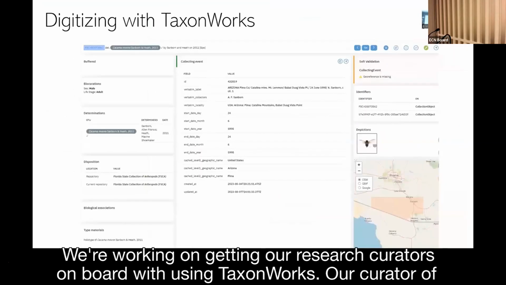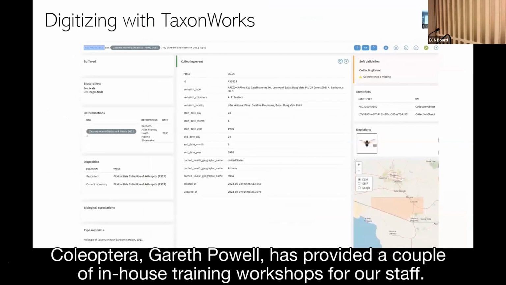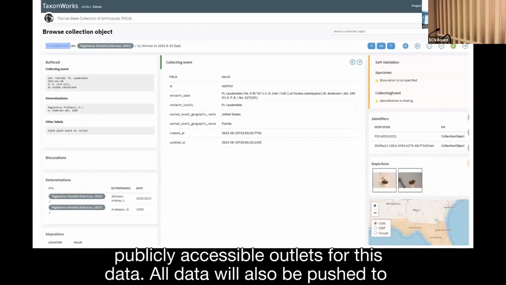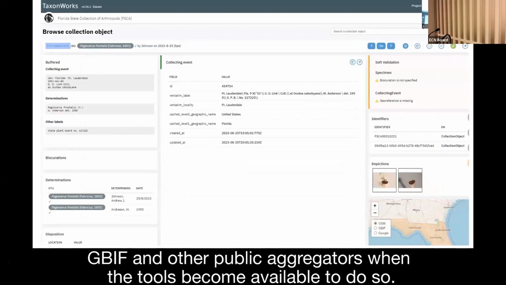We're working on getting our research curators on board with using TaxonWorks. Our curator of Coleoptera, Gareth Powell, has provided a couple of in-house training workshops for our staff. In the future, we'd like to utilize Taxon Pages and TaxonWorks API to make publicly accessible outlets for this data. All data will also be pushed to GBIF and other public aggregators when the tools become available to do so.